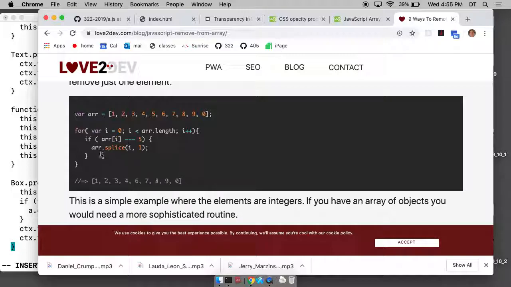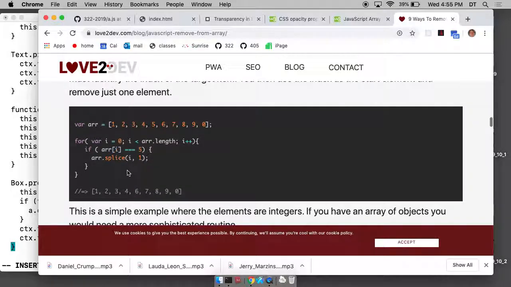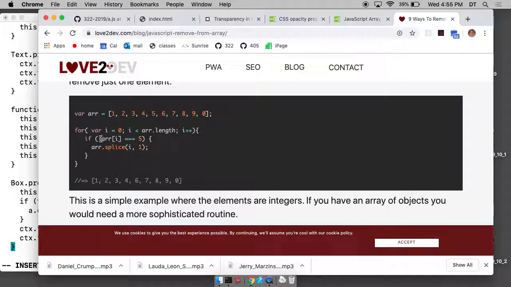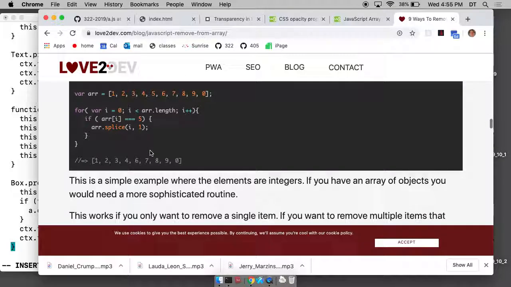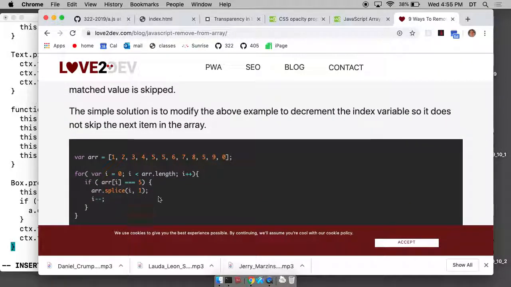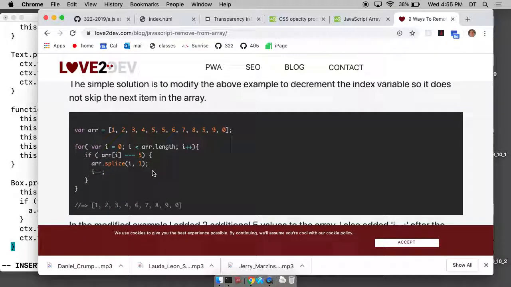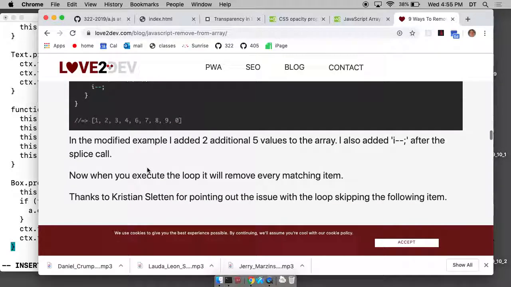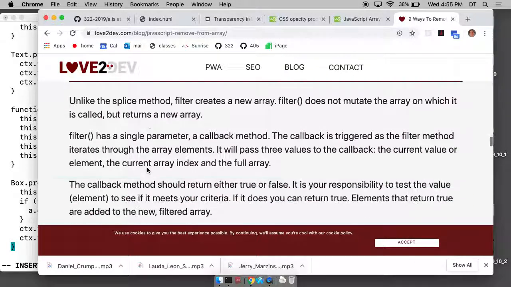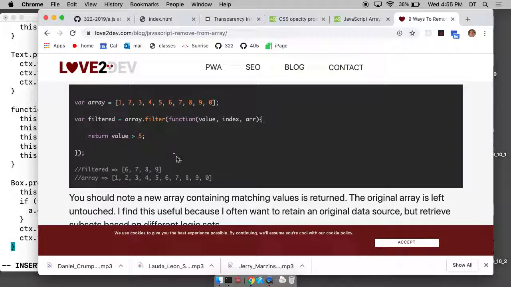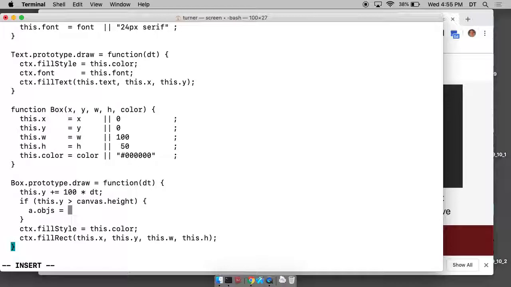So what we do here is, what's he showing us here? So if we find the item, then we splice it here. This doesn't, oh, the filter. Yeah, this is the way I want to do it. Yeah, okay. So it's a.objs, a.objs.filter.